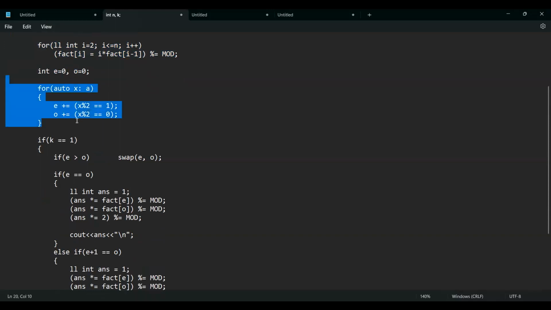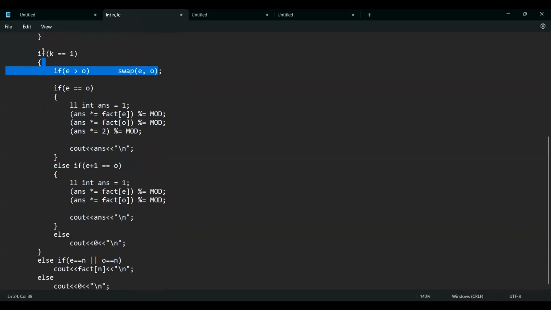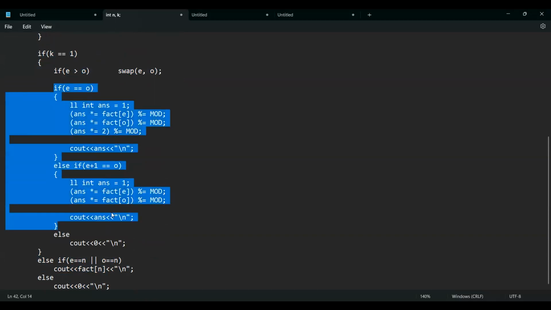So after calculating this, first, let's take the case when k is 0. If k is 0, like I said, either of these should be equal to n. If either of these is equal to n, we can just output factorial n, otherwise it's 0. Now if k is 1, I'm always making o my bigger one. Like if e is more than o, I'll swap these two. Now here I can assume that o is more.